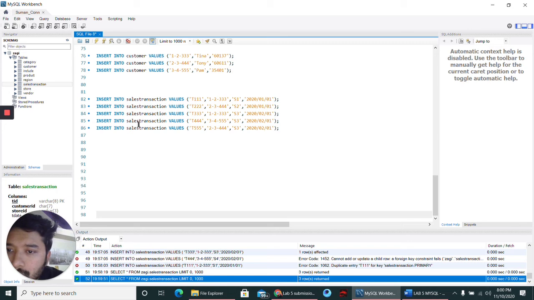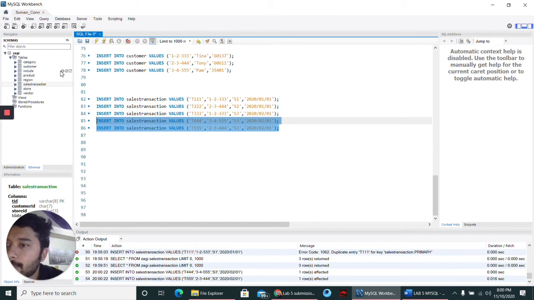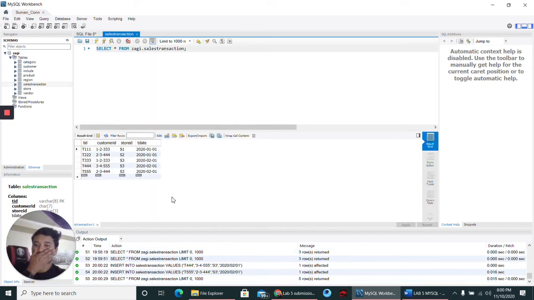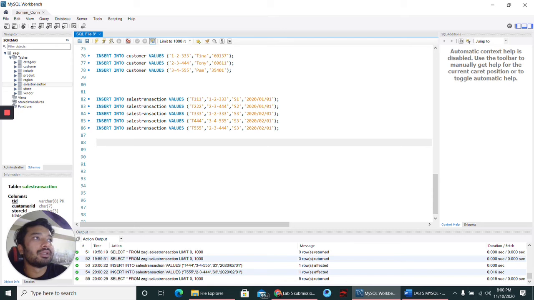Okay, now let's see. There you go, because I inserted it twice, that's why it was not taking it, I guess. Okay, now we have values versus transaction. Now let me do it for includes, and we have about 6 includes. So let's see, insert into includes values.